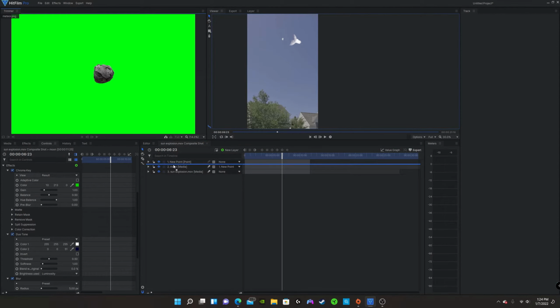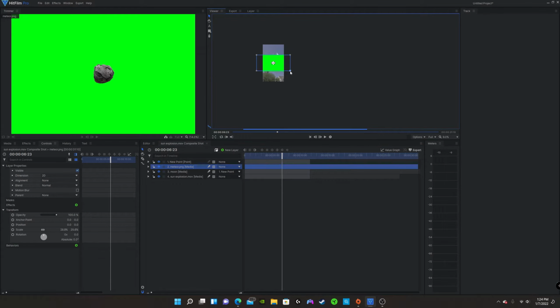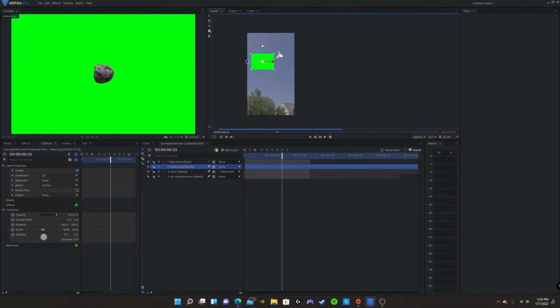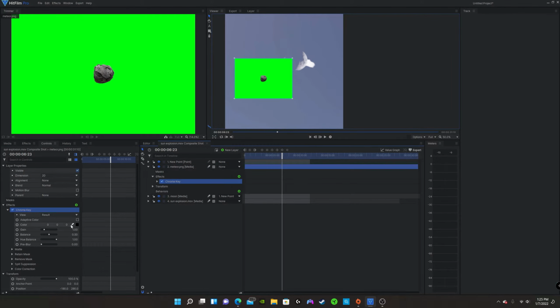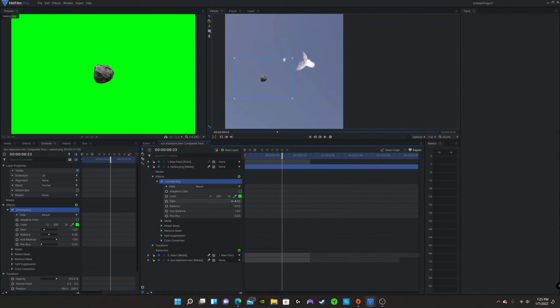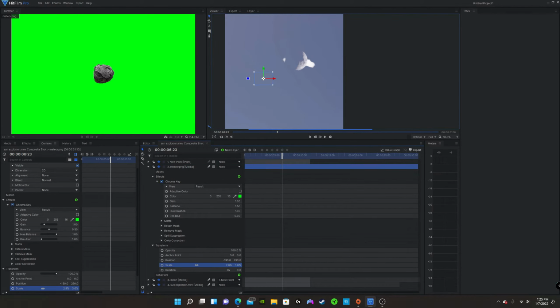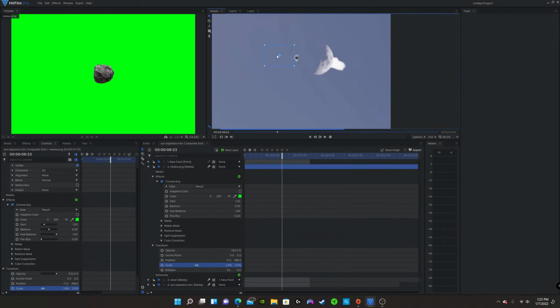So here's my picture. You can just download it from Google, a transparent picture of a meteor, or a green screen picture of a meteor. Go back to Chroma Key, key out the green, and we're gonna make this smaller. Change the scale. I'm happy with that size.